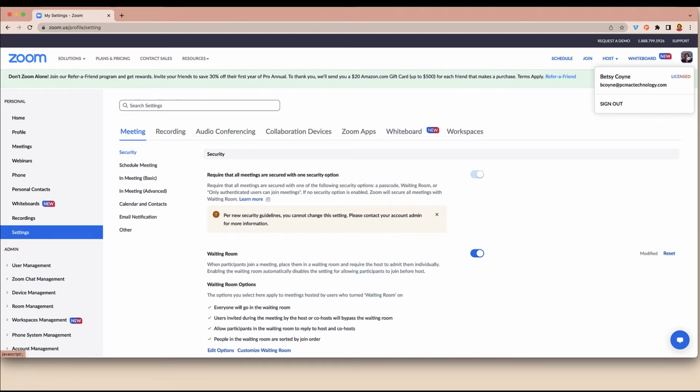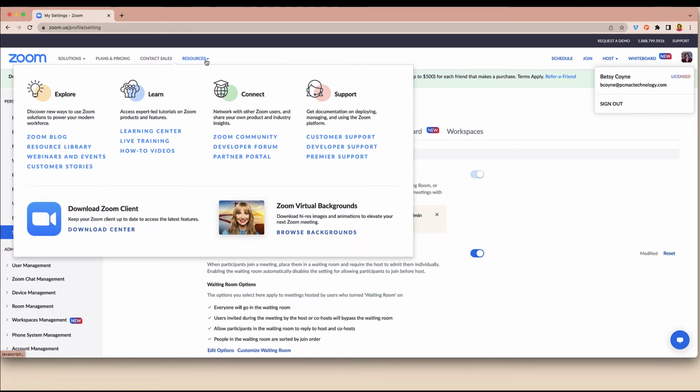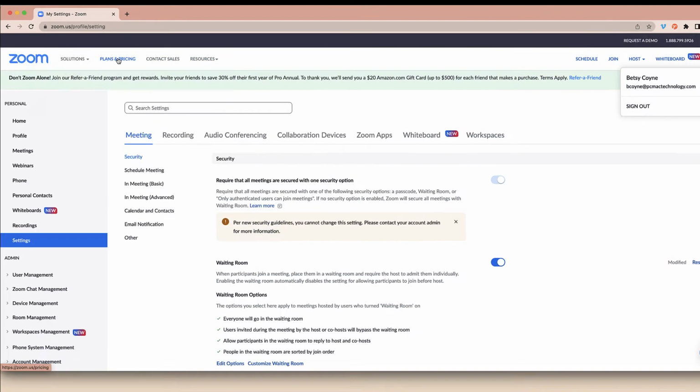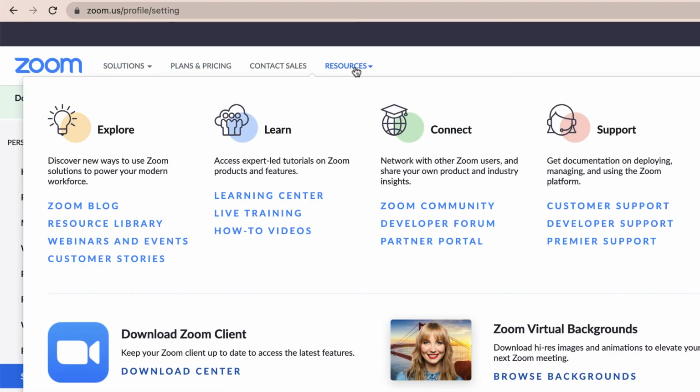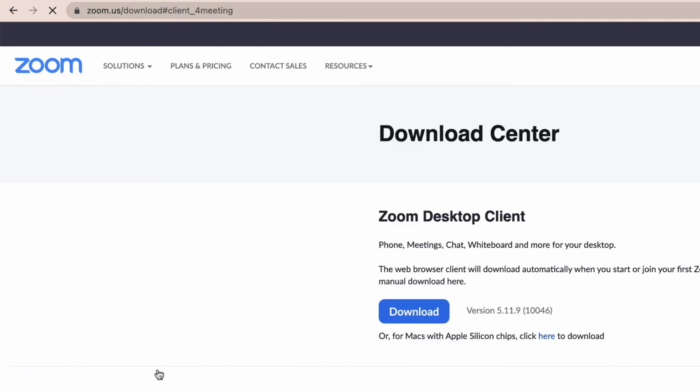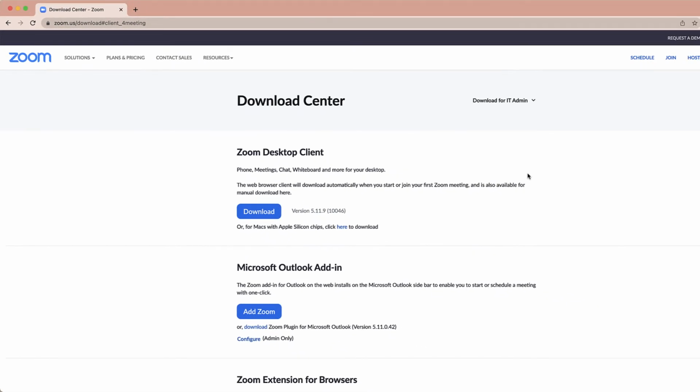If, however, you want to update from the web, you're going to need Zoom's Download Center. And you're going to get that from this menu across the top. So where you see resources, and then all the way at the bottom, it says Download Center. And when you click there, Zoom displays for you the very first option, Zoom Desktop Client. And that is the desktop application that we were just talking about. That's the one that is installed locally on this specific computer.